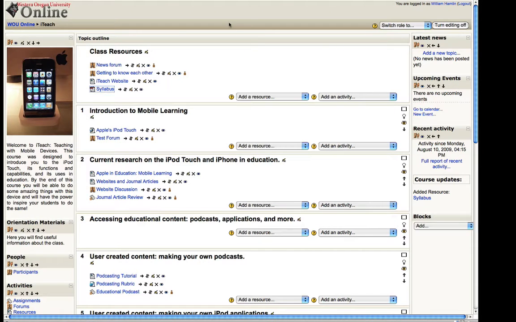Now you can do this for any type of file that you want to make available to your students, or you could even link to a specific web page on the internet if you'd like to do that as well.